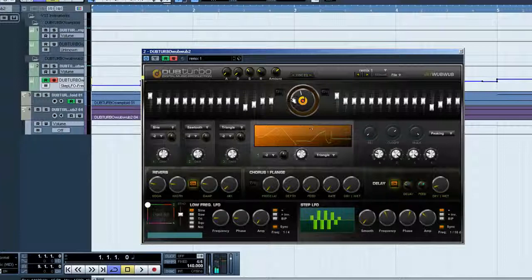Not bad. We can turn our EQ on and just EQ it a little bit more to get some more bass out of it. Keeping an eye on the redlining down here.